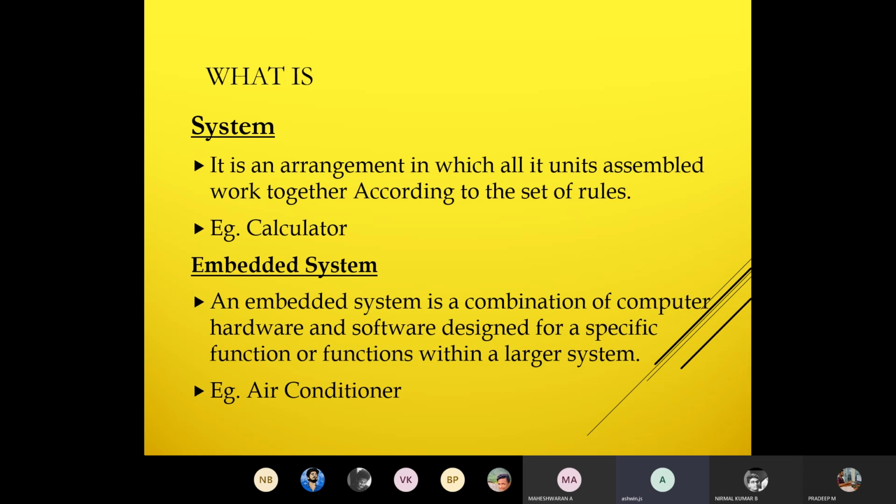And what is an embedded system? Like I said, it's a combination of computer hardware and software designed for a specific function. Specific function means a washing machine will do the washing purpose only. We cannot use the same code or the same processor for another one. For example, an AC has different code, so the programming code will be different. I am going to design a system to do a particular task. That is an embedded system.